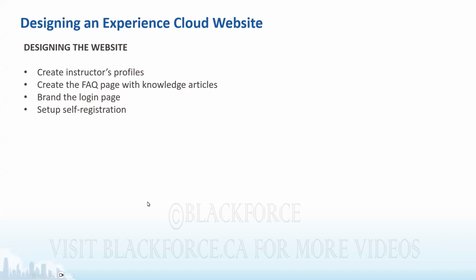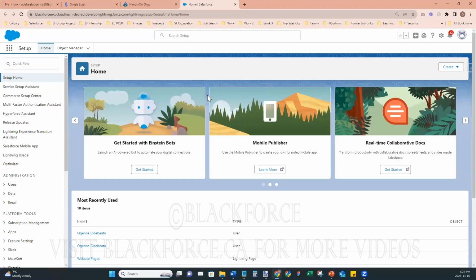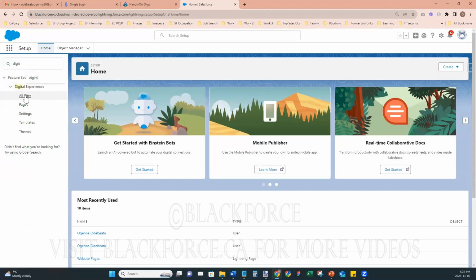So we'll be focusing on creating the instructors' profiles, creating FAQ pages with knowledge articles, and then we'll brand the login page and then set up self-registration. So let's jump in to the org. We'll go to our site.